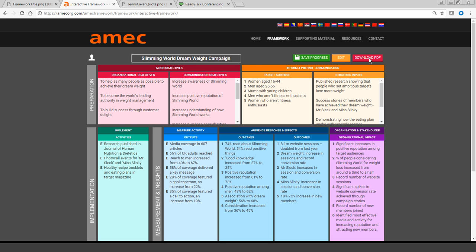Now, although in this example we're looking back on a campaign that has happened in the past, the real value comes from using the framework in real time, to use it to plan activity in advance, to refer to it as activity develops over time, and to use it retrospectively as an evaluation tool to highlight successes as well as opportunities for improvement. The ability to save the data from the framework allows you to refer back to it whenever you want.